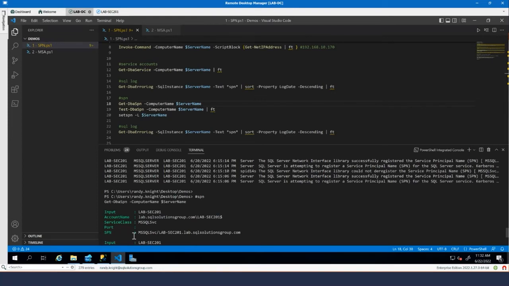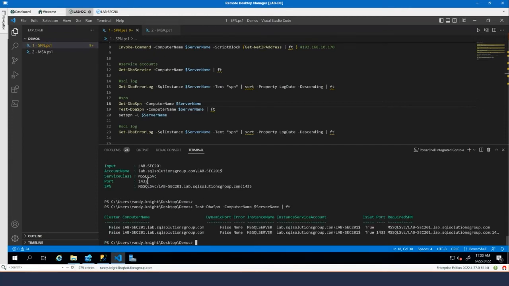The service principal name is always going to be MSSQLSvc/ the fully qualified domain name of the SQL Server. And you actually have two of them. You have one with a port associated with it, and you have one without a port. The one with the port is for TCP/IP, the other one is for named pipes. So you always need those two service principal names registered in order for Kerberos to work.